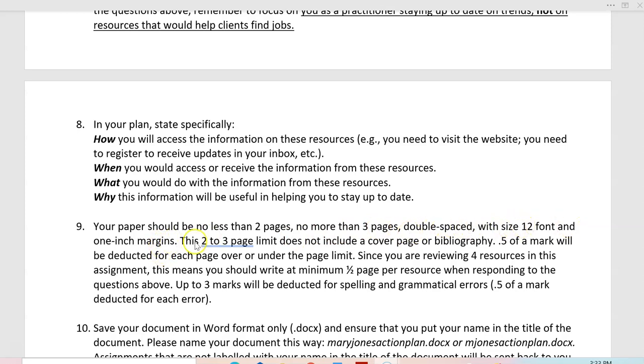The 2 to 3 page limit does not include a cover page. You do need to include a bibliography, but that also does not count as part of the page count. 0.5 of a mark, a half a mark, will be deducted for each page over or under the page limit. So please don't make any extra work for yourself. Just focus on writing 2 to 3 pages. And so again, since you're reviewing 4 resources, minimum half page per resource.